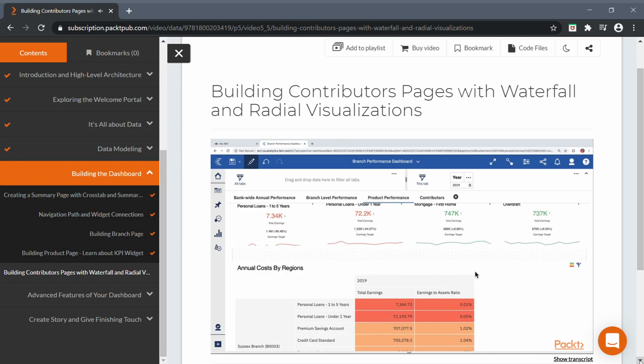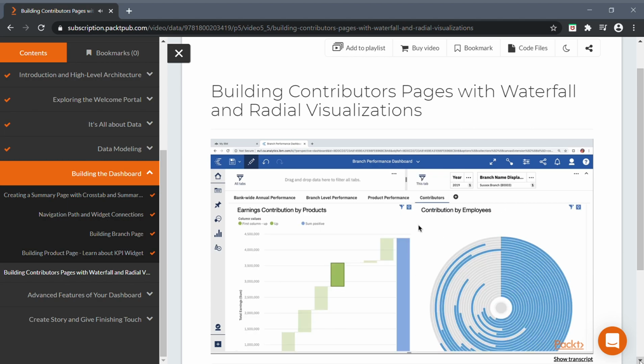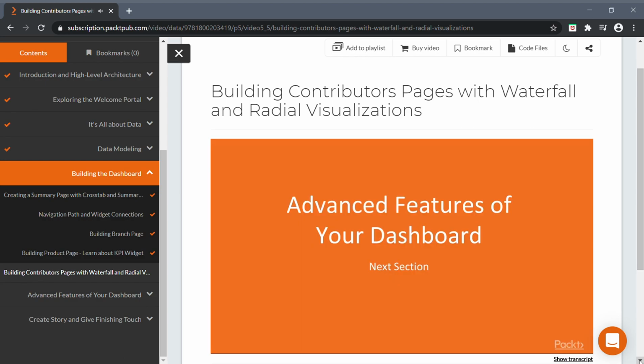After that, we created this tab called Product Performance, and here we used the KPI widget, which is great for showing the key performance indicators against their targets and also their trends. And finally, we created the Contributors tab, which will be a great tool to discuss the performance of employees with the branch managers as well as with the employees themselves. I look forward to seeing you in the next section called Advanced Features for Data Module and Dashboard.